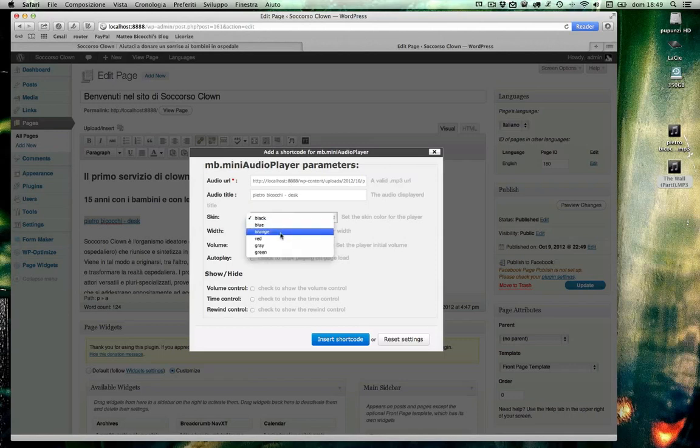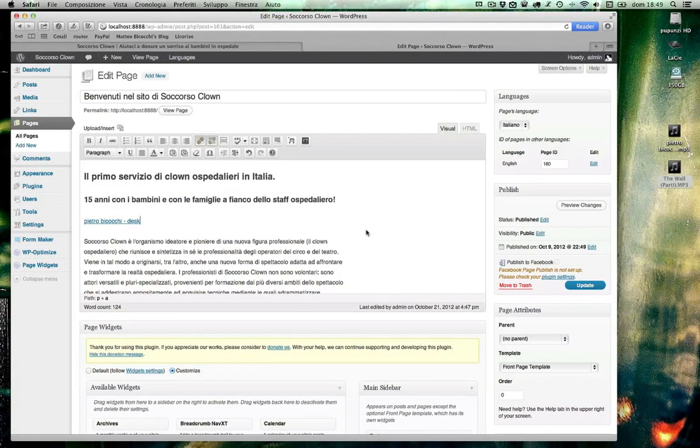So we want to change the skin from black to red, for example. We want to change the width. We want it smaller than the other one and more compact, so we set a width to 80. We change the volume value, and we want the player to autoplay once the page is loaded. We don't want to show the volume control, the time control, or the rewind control. We update the post and reload it.